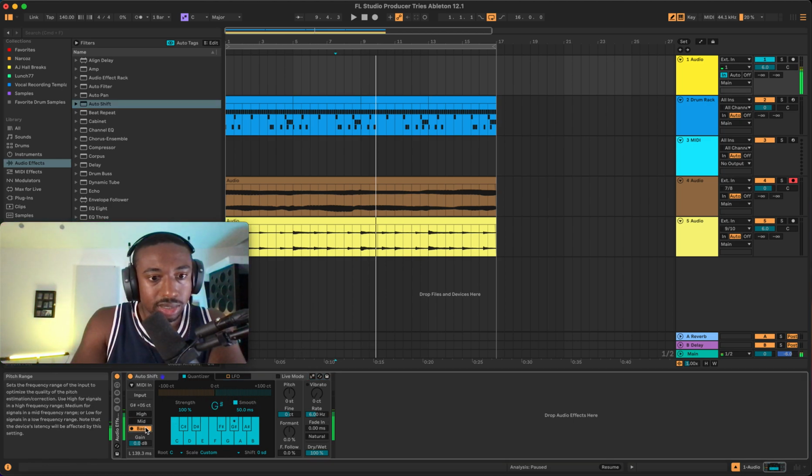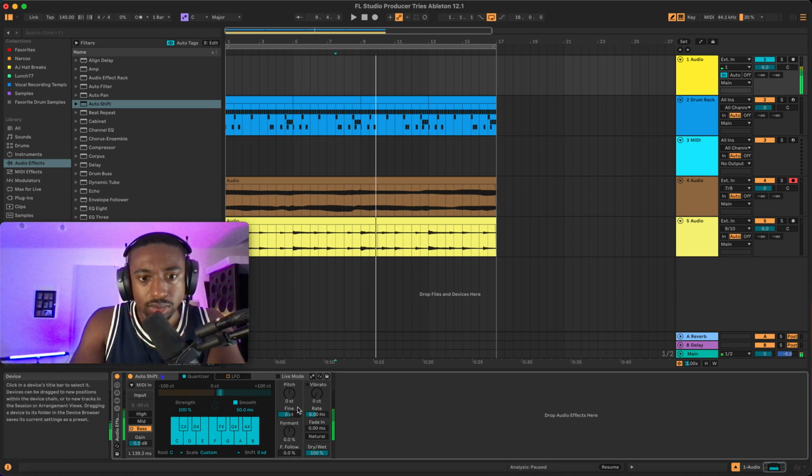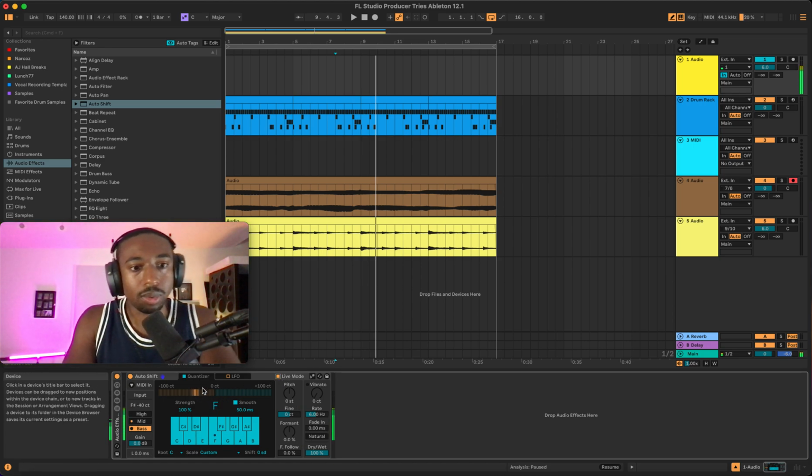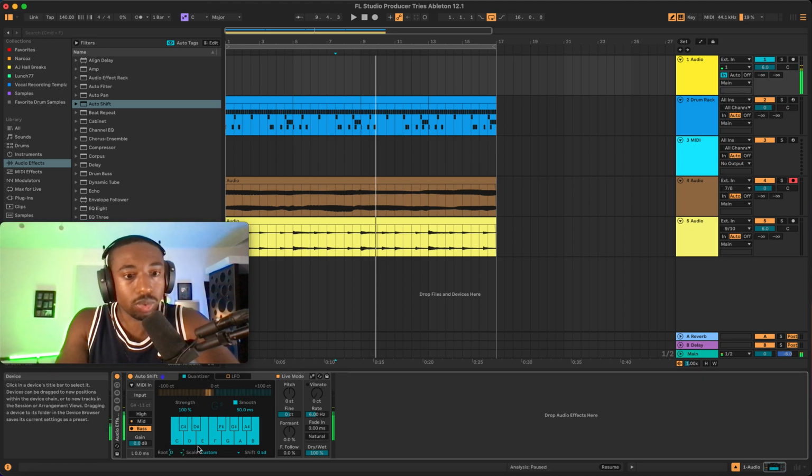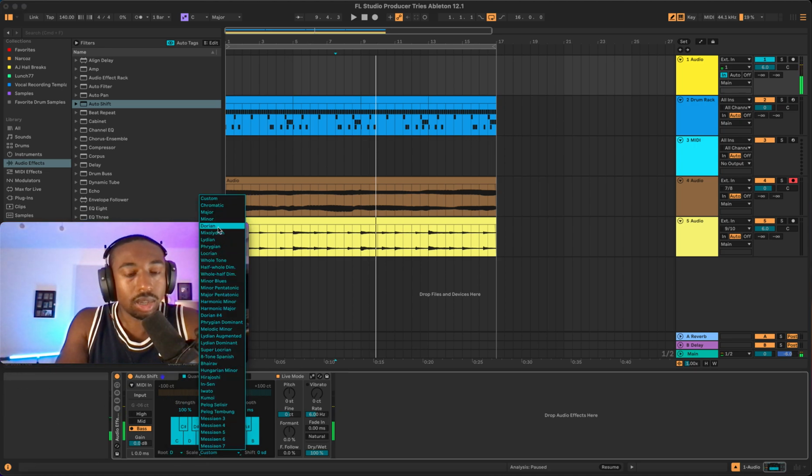Okay, so I'm on bass. There's a little latency here. So let's do live mode. Okay, so now we're on live mode, so there's less latency. Let's go to root note D and then the scale. I like how they have a lot of scales here. Okay, where's natural minor? Oh, here it is. Minor.